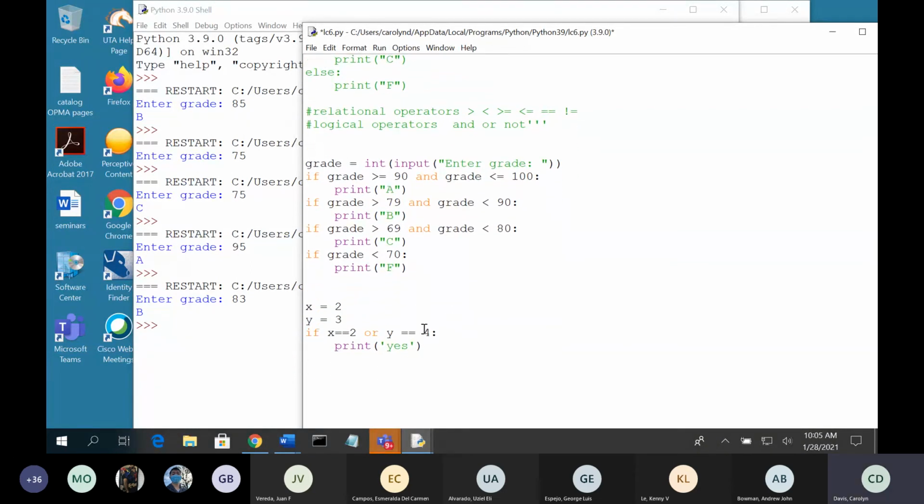So what's going to happen is the OR says it's going to look at both separately. So X is 2, so that's true. But Y is not 4, it's 3, right? But this one was true, so I can go on and still print yes because of the OR. One of them has to be true to get this done. OR says one of these has to evaluate to true. Okay? And AND said both of them had to be true.